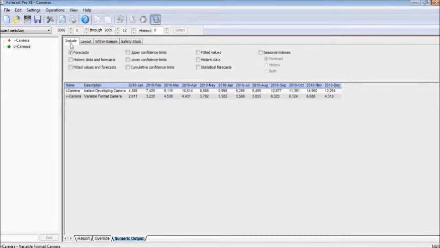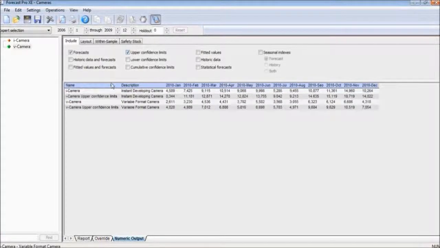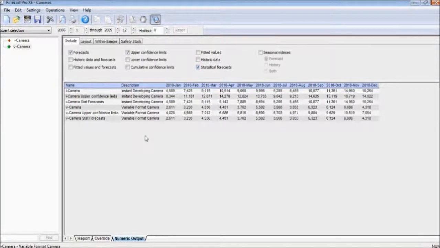So right now I have a very simple output. I'm just asking for the forecast. But maybe in addition to that, I want those upper confidence limits. So I'll turn that on, and you see a couple of rows with the confidence limits appear. Maybe in addition, I want to maintain those statistical forecasts, so I can compare the statistical forecast with the adjusted forecast. But as I click on some of these items, I'm just changing what's going to be saved out to Excel.